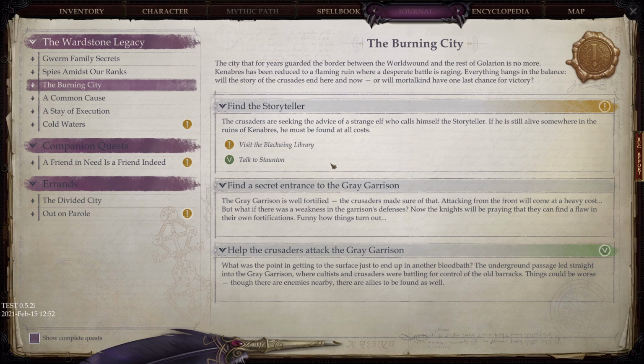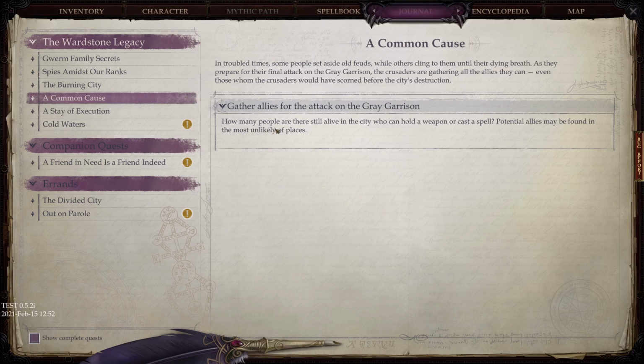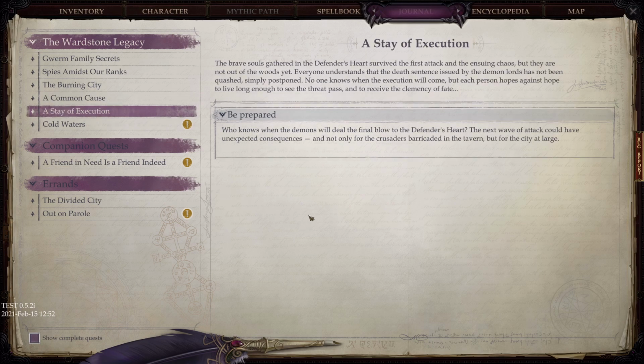Crusaders are seeking the advice of a strange elf who calls himself the Storyteller. He is still alive somewhere in the ruins of Canebras. He must be found. Common cause. How many people are there still alive in the city who can hold a weapon? Potential allies may be found in the most unlikely places. Who knows when the demons will deal their final blow to the defender's heart? The next wave could have unexpected consequences, not only for the Crusaders barricaded in the tavern, but for the city at large.